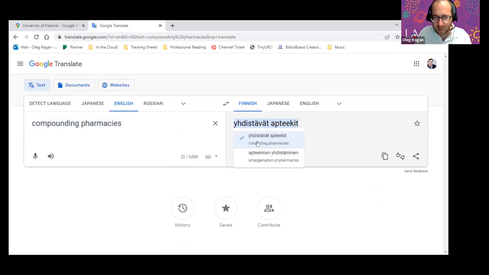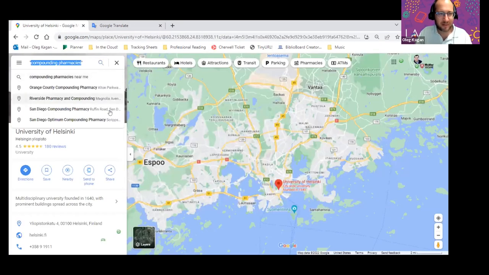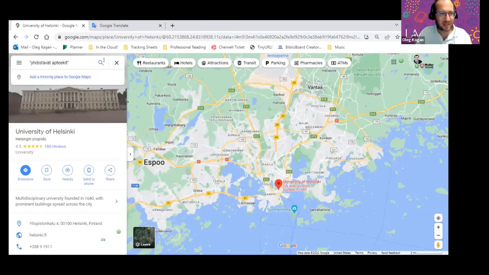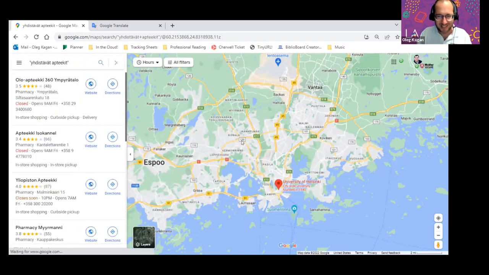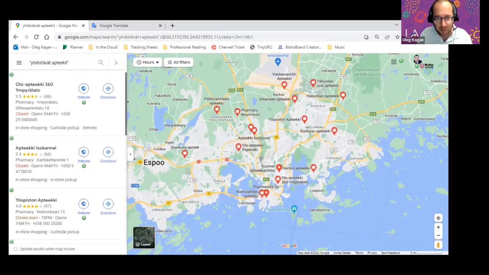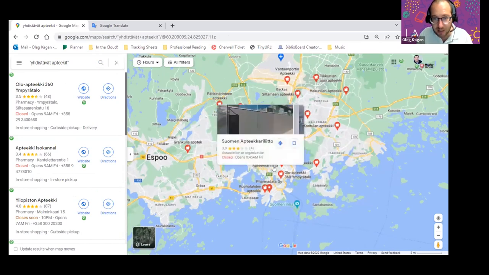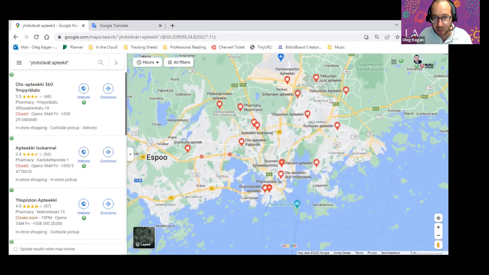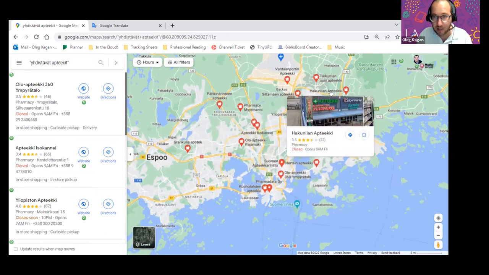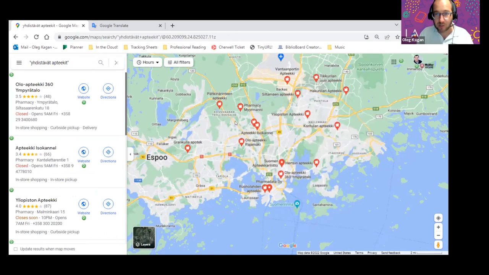Compounding pharmacies. I don't know if this is really a good translation. Let's just see what comes up when we type this in. This is probably going to be a pretty poor search, because I don't know if that really is a good translation. Okay, so we've got pharmacies that come up. So we've got plenty of pharmacies. So I guess apotek is another term for pharmacy. So I see variations of apteekki. So there's a lot of pharmacies here.